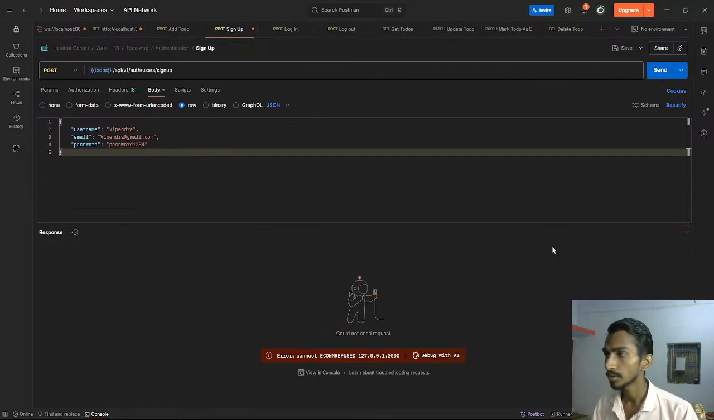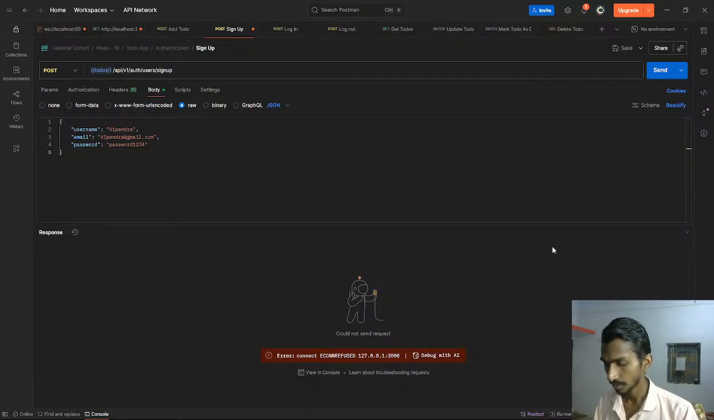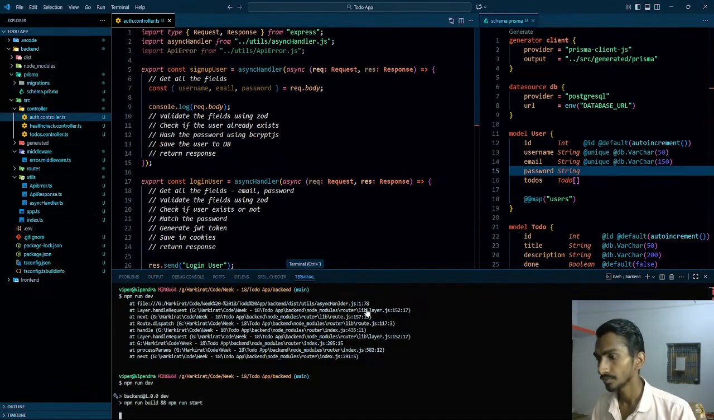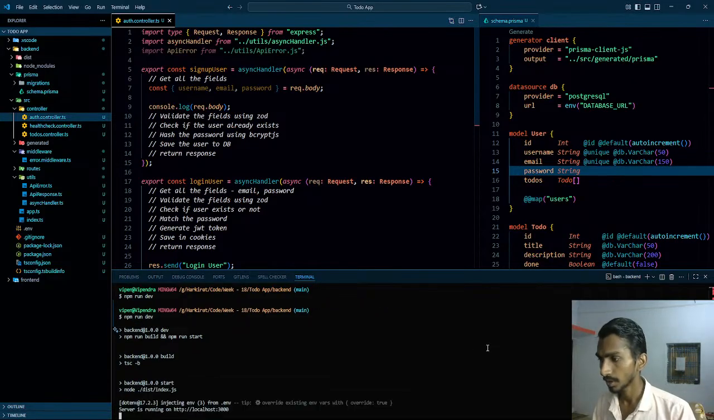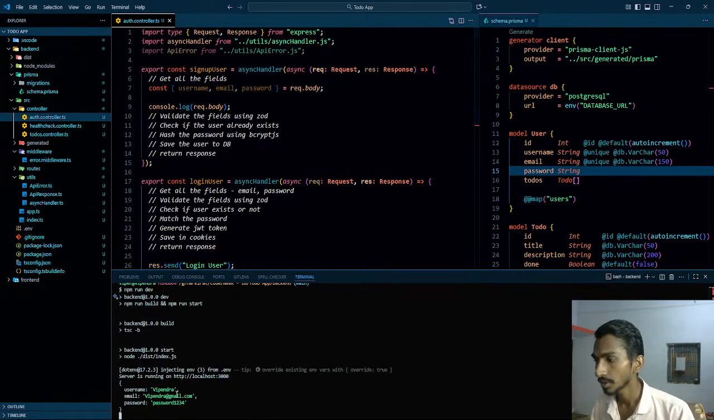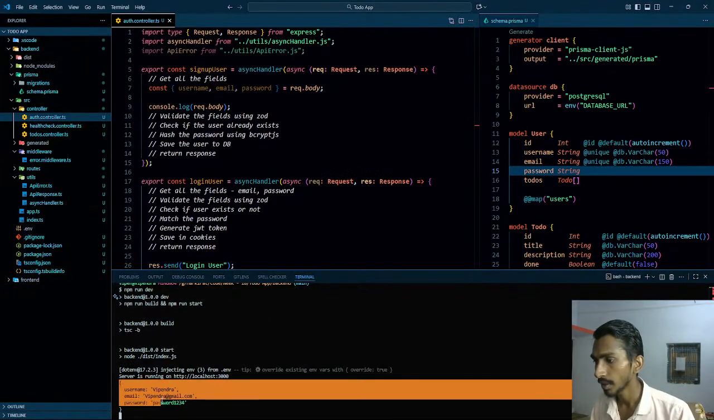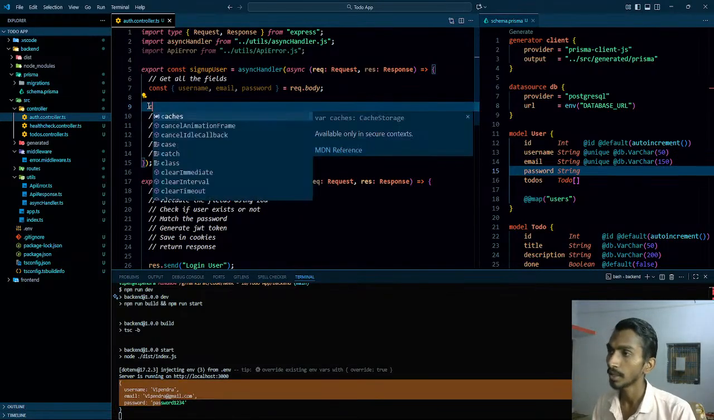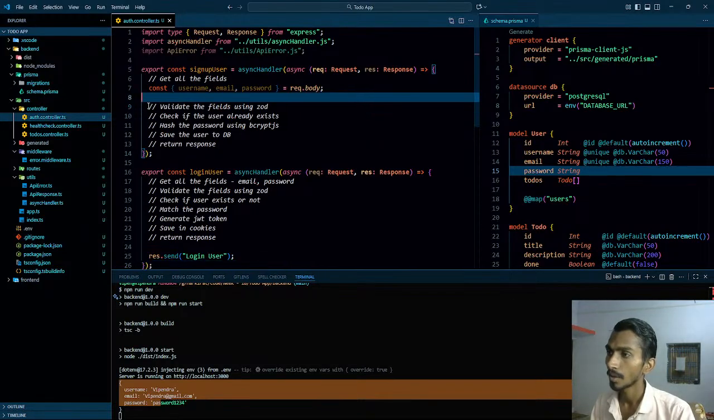Sign up is here. What is the problem? Server is not running, if I'm not wrong. Let's run the server right now. Server is running right now. Send the values and check. So here we are getting username, email, password. That means we are getting the things. Right now we have to validate it. Without validation, how can you simply go ahead? Validation using Zod. Again, something that we have to keep in mind.